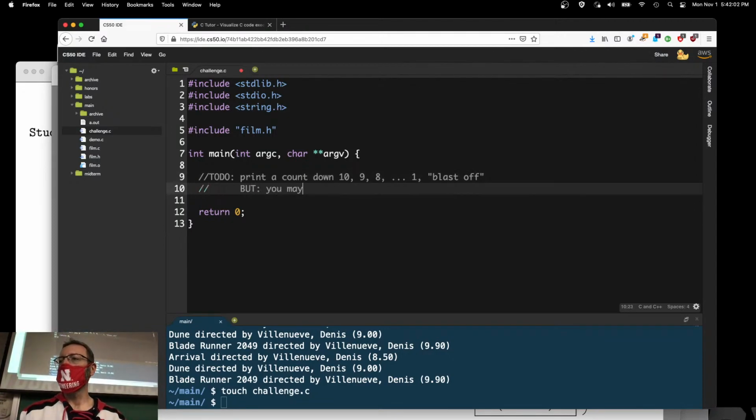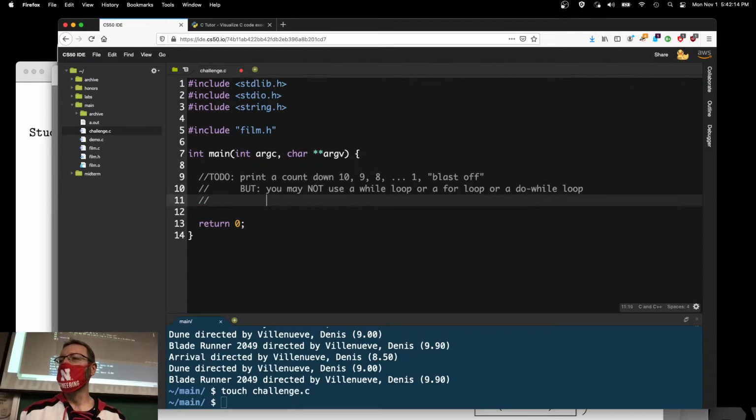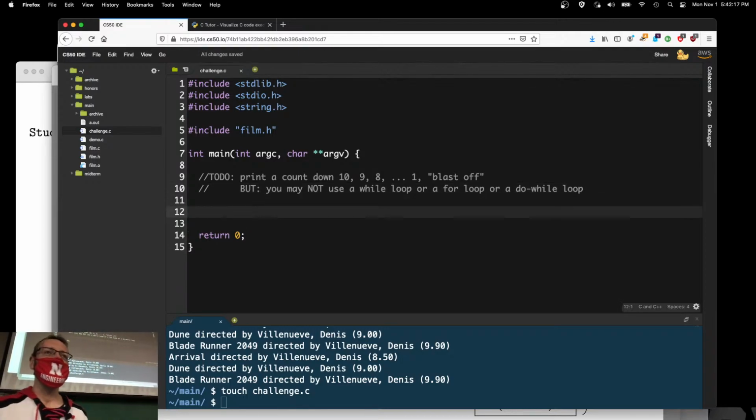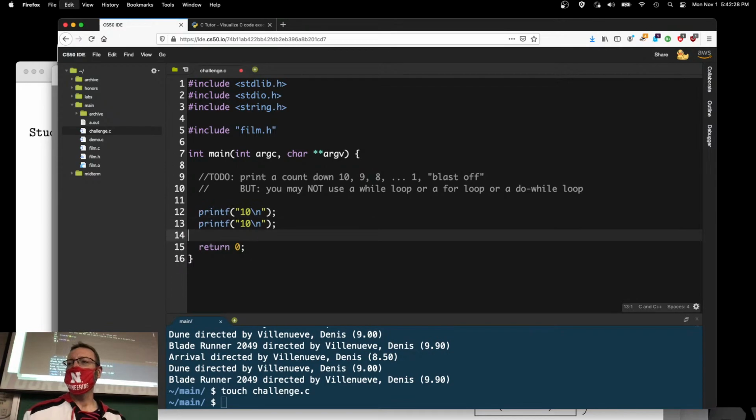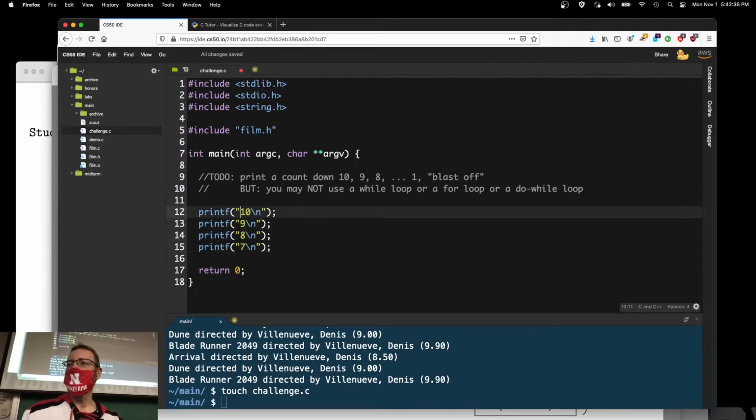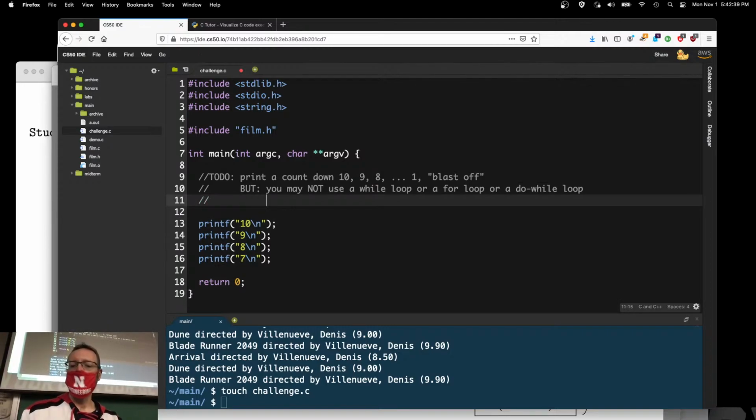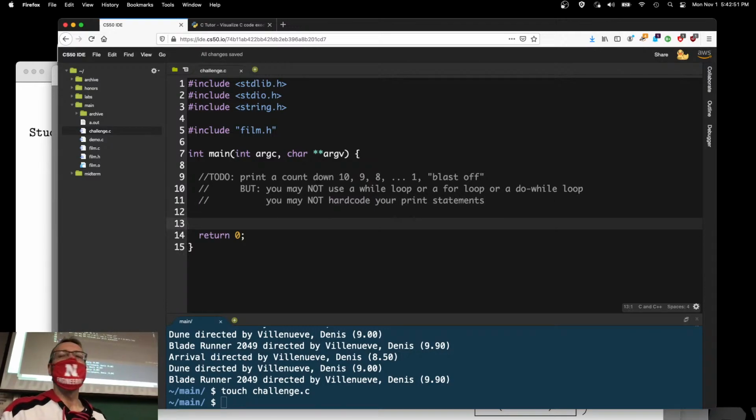But you may not use a while loop, or a for loop, or a do while loop. Actually, I'll leave that as the challenge. Help me. The smart aleck answer is what? Printf 10 and the newline. Copy, paste, paste. 9, 8, 7, 6. All right, so that's the smart aleck answer. You may not hard code your print statements, so that's not allowed either. You now live in a world without loops. Can you do it?